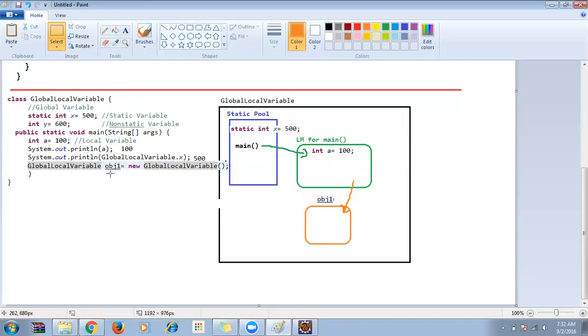So now what happened? All the global members will be loaded. What are the global members we have? These two global members. So these two things will be loaded. Static members always take the copy from the static pool. So x is equal to 500 right now. That copy will be taken over here. So it has been taken.